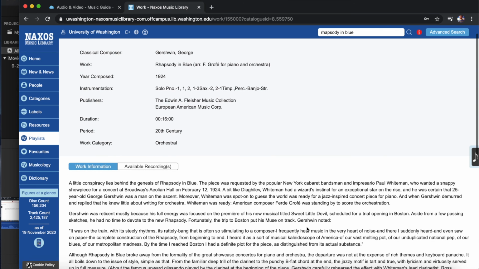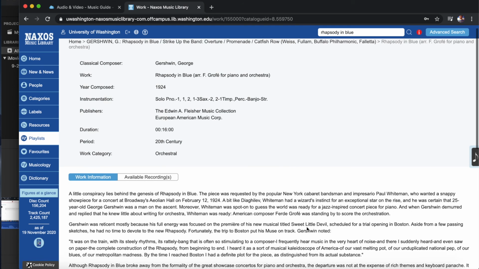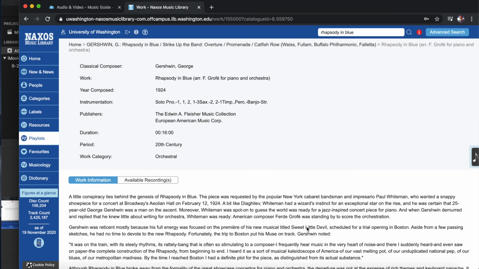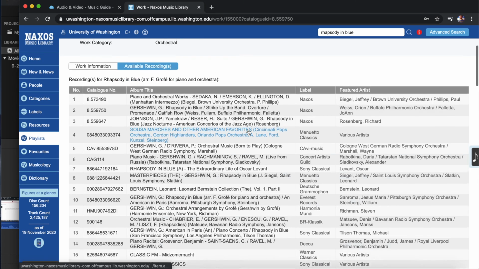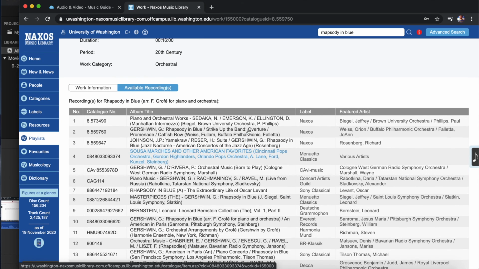You can see a little bit of history of the work. You can see the year it was composed, the instrumentation, the original publishers, how long it is, what period it's in, all that kind of information. Plus all of the cataloged recordings.